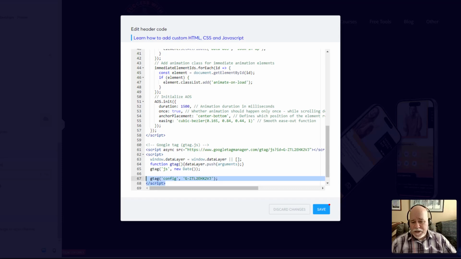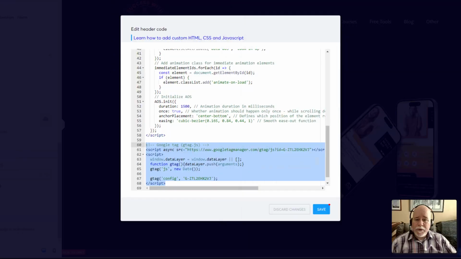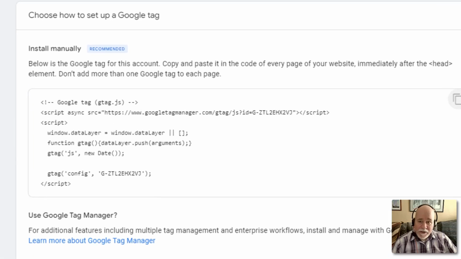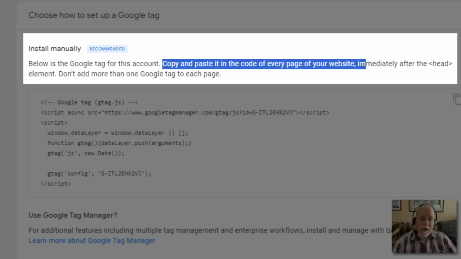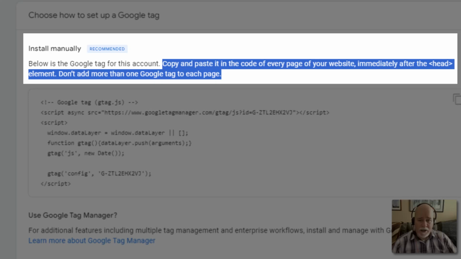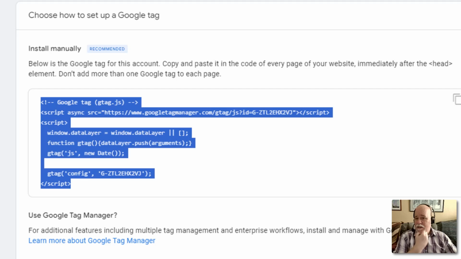So if you notice this right here, see all that? Let me pull this over. It's all this, okay? Right here, install manually. Below is the Google tag for this account. Copy and paste into the code of every page of your website immediately after the head element. Don't add more than one Google tag to each page, okay? So you want to go and you want to add this tag to every header element in your system.io website.